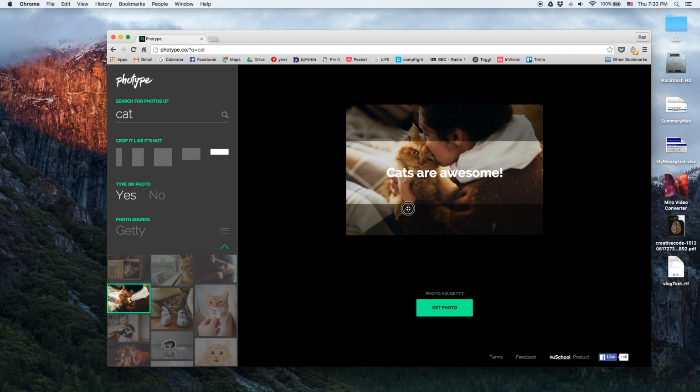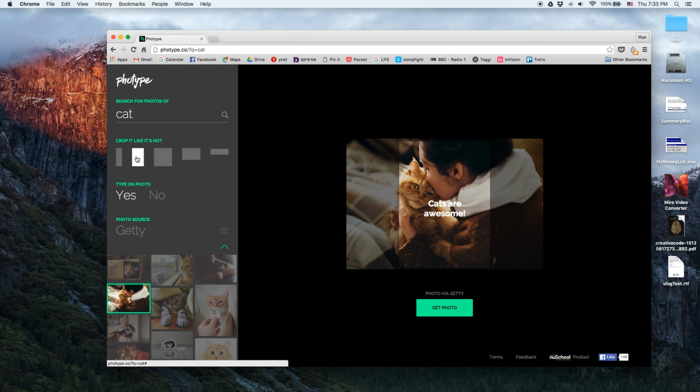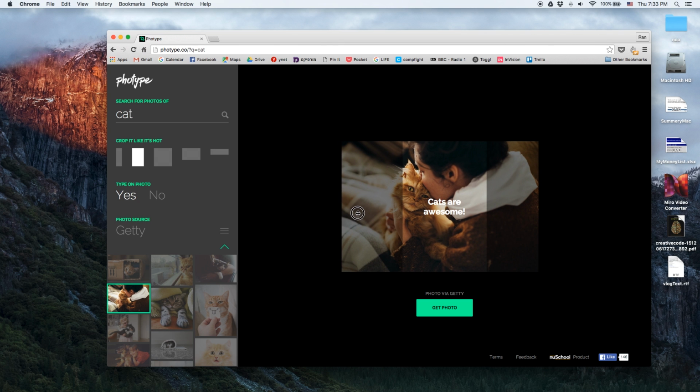And I can see how that would look on different devices or different formats. For example, if I'm doing a banner ad and I want to see how the crop would look, or if I'm designing for mobile, I can see if that photo would work across multiple devices or mediums. So that's what we did.